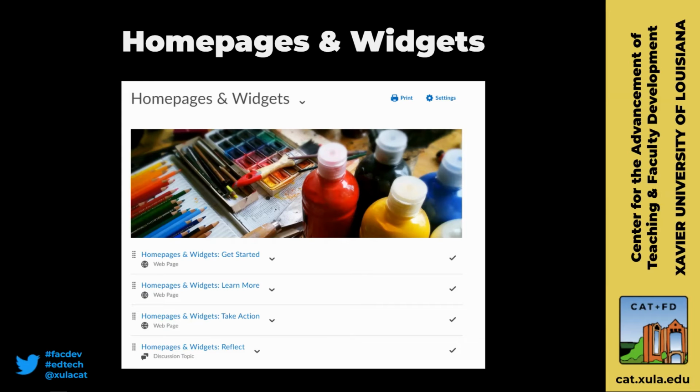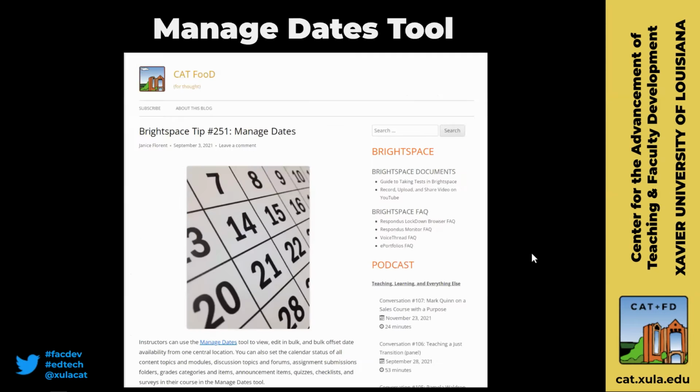And I do want to point out that home pages and widgets is another one of our Lex Advanced topics that we did cover. That is also in the Learn Everywhere Zula course, so you can find information about it in that particular module. And we were talking about the Manage Dates tool. There is a blog post that explains that. And like I said, at the end of this workshop, I'll double back to that so we can actually see how that might be done.